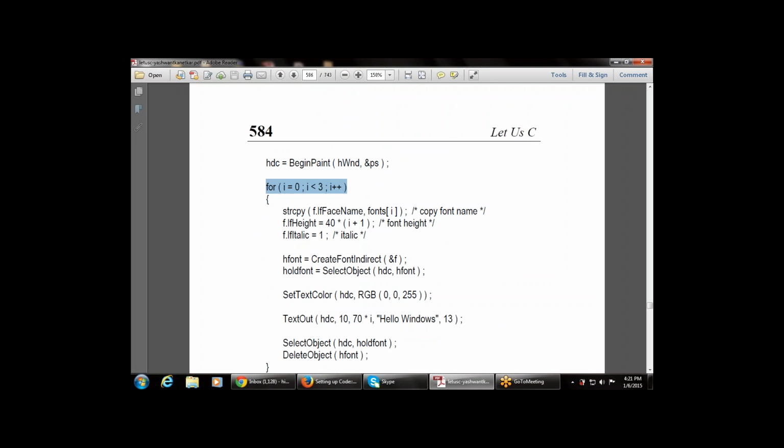Then there is a for loop that is used, that means it works for 3 iterations, for 0, 1 and 2.